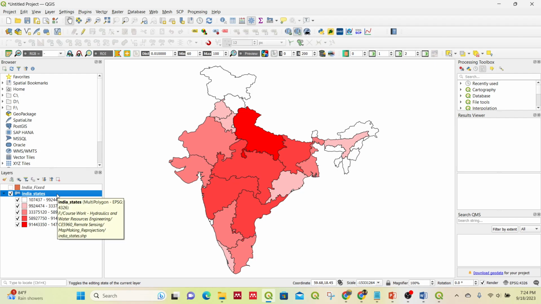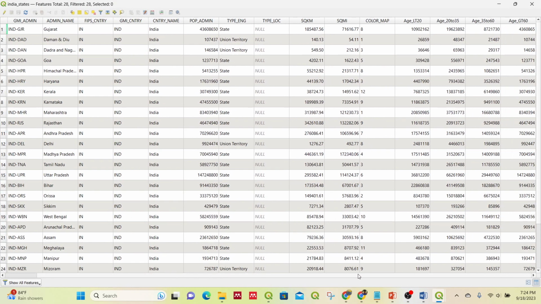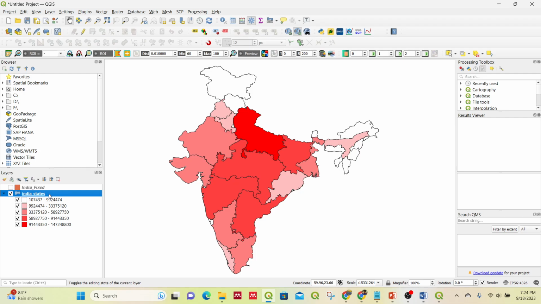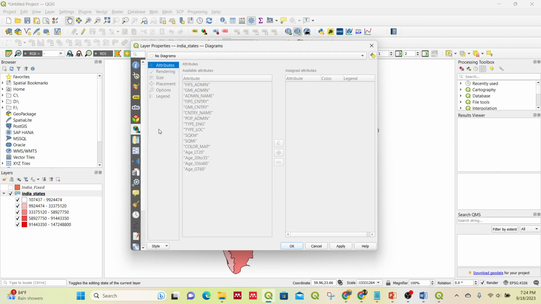And on top of this, there is some other data that's given to us. So the last 4 columns represent the population in different age groups. So we can also represent this in our map layout. So how can we do that? So I'm going to double click on this, and here there is something called diagrams. I click on the diagrams.